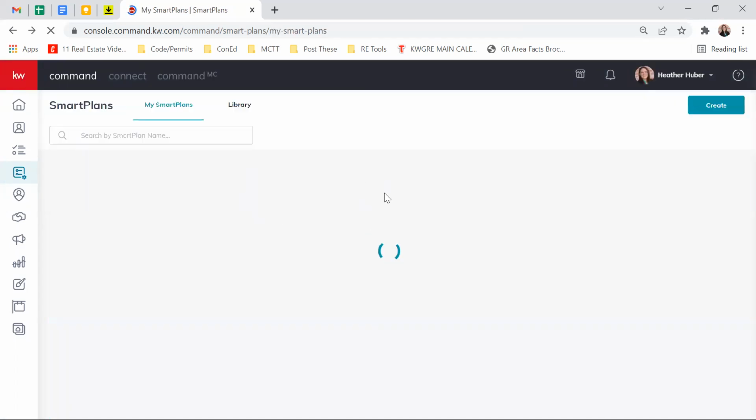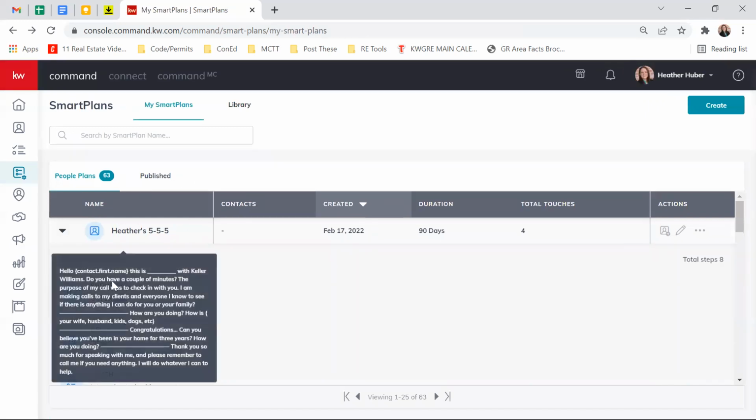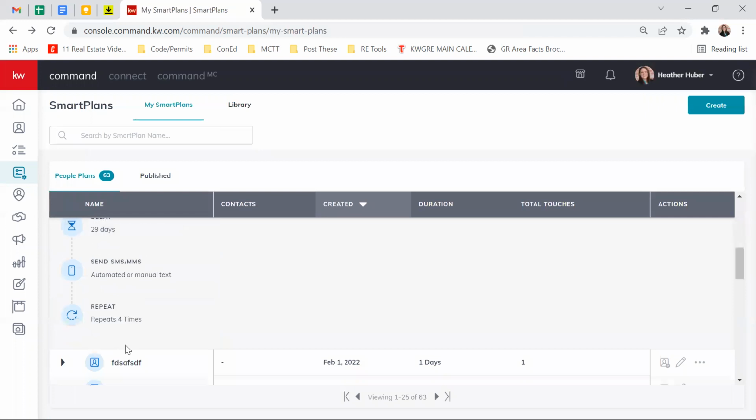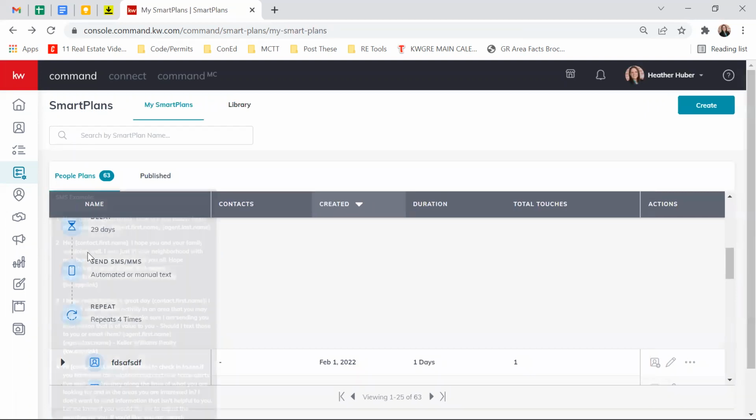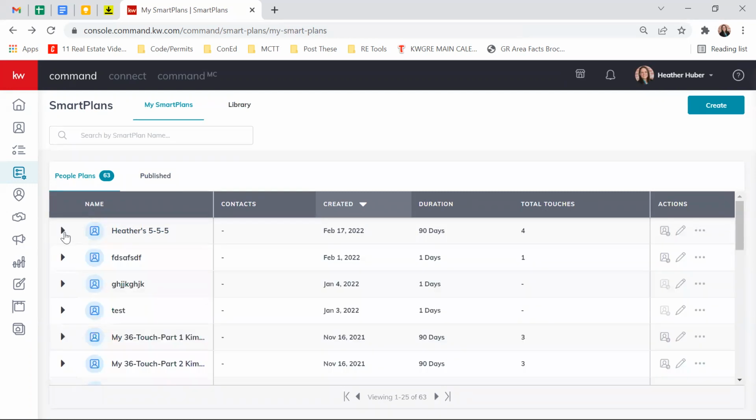So I'm going to get out of there and just quickly, I have this Heather's 555 now, and I have all these things that I've edited. You know, I have it repeating 4 times, sending it text, all that. If I collapse that, you can see this a little better. It lasts for 90 days total. There's 4 total touches. So that doesn't include the task that I had of writing a handwritten card or going on their social media. It's 4 that are actually interacted with.